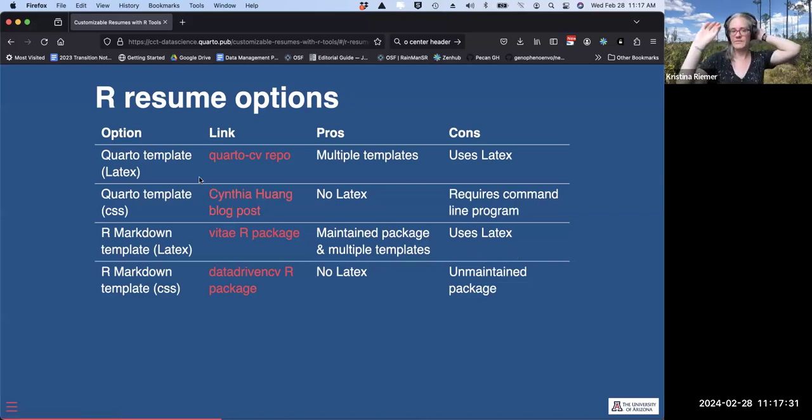So yeah, the breakdown is kind of like some tools that are written for Quarto and then some that are in R Markdown. And then the other major breakdown is whether or not it uses LaTeX for the formatting. If you're not familiar with LaTeX, it's been around for a long time, I think, but it's a tool that's used to format technical documentation. But it can be very finicky and very difficult to use.